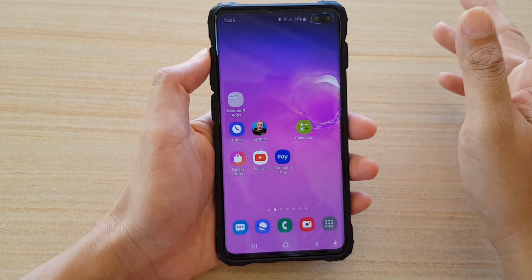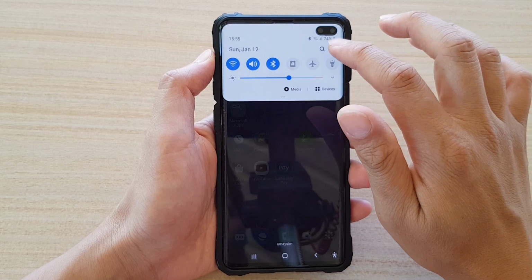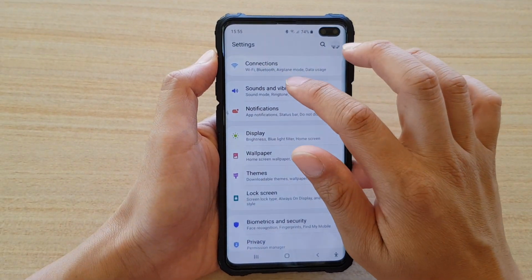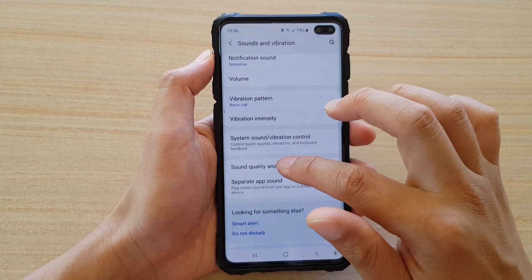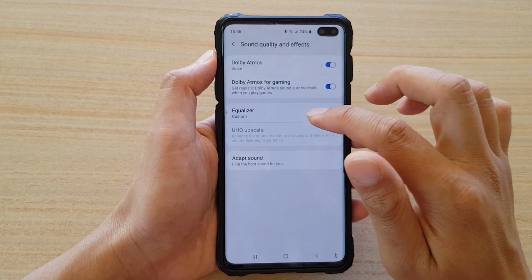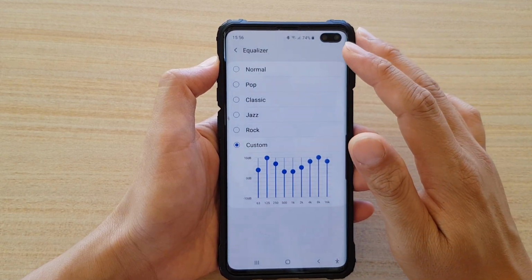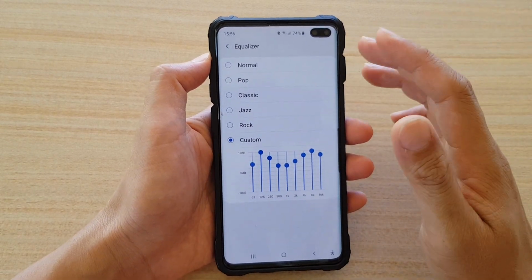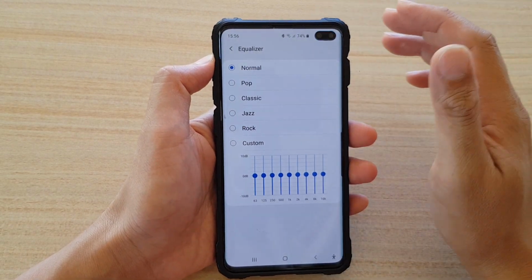So that is number 2, and number 3 is swiping down the notification panel, going into settings, again going into sounds and vibrations, then going down and tapping on sound quality and effects, and here tapping on equalizer. The equalizer allows you to change the depth of your volume, so you can choose normal. By default it is set to normal.